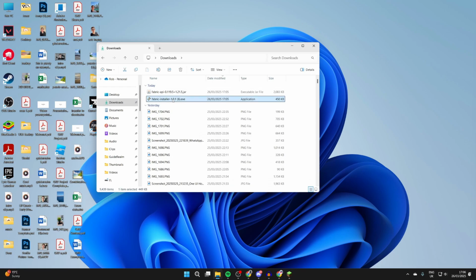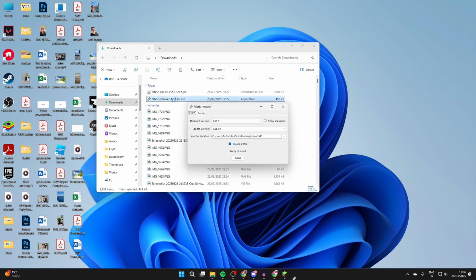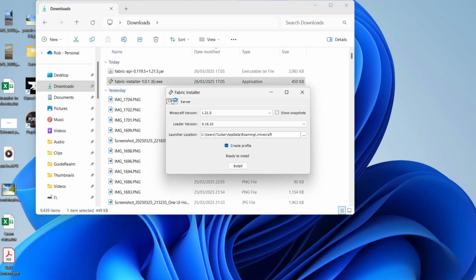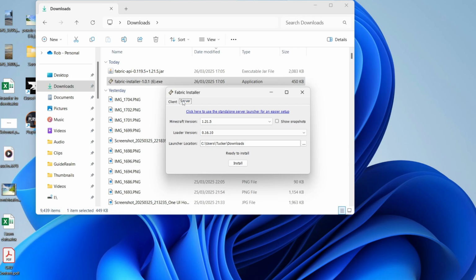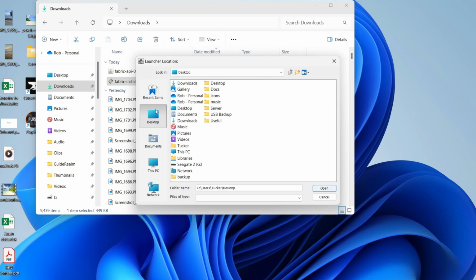In downloads, you can find the Fabric installer and double click it like so. At the top where it says client, you need to select server. Now what you need to do is select the version. We're doing 1.21.5 as that's the API I've got, and we can choose the location. Press the three dots to the right here, and I like to do this on my desktop.